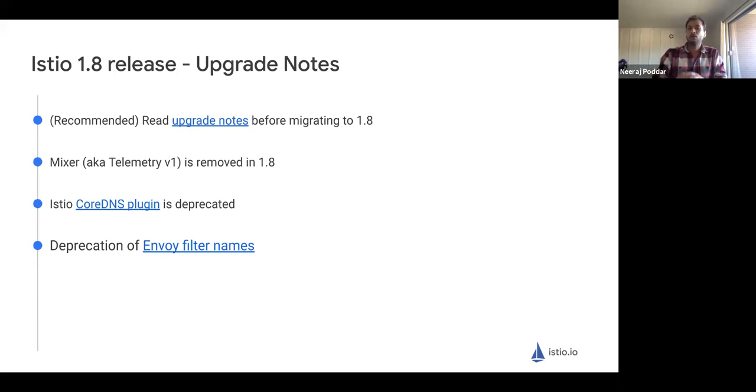And the third thing is a lot of Envoy filters have been deprecated. Envoy filter names have changed and the old names have been deprecated by Envoy. This means if you're creating custom Envoy filter resources, you need to make sure that you move to the new names. In Istio 1.8, I think we are supporting both old and new names, but going forward in 1.9, only the new names will be supported. So this is the release where you should do your migration.